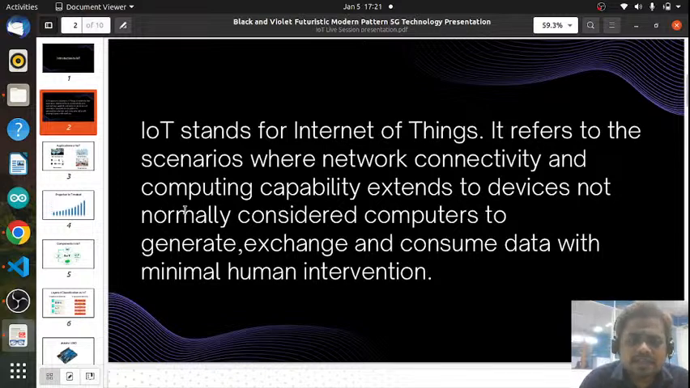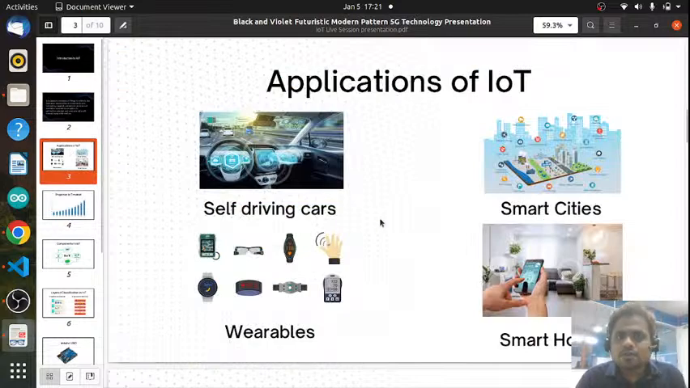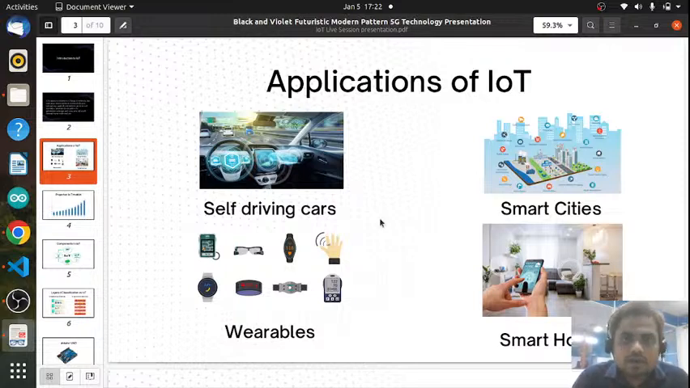Now we'll see some of the fields of applications of IoT. One is self-driving cars, also known as driverless cars. They use the data from the cloud, and depending on that they'll detect the positions of obstacles, and the cars will try to move away when there is an obstacle, or reach a destination once the destination is given. All that is done by self-driving cars.